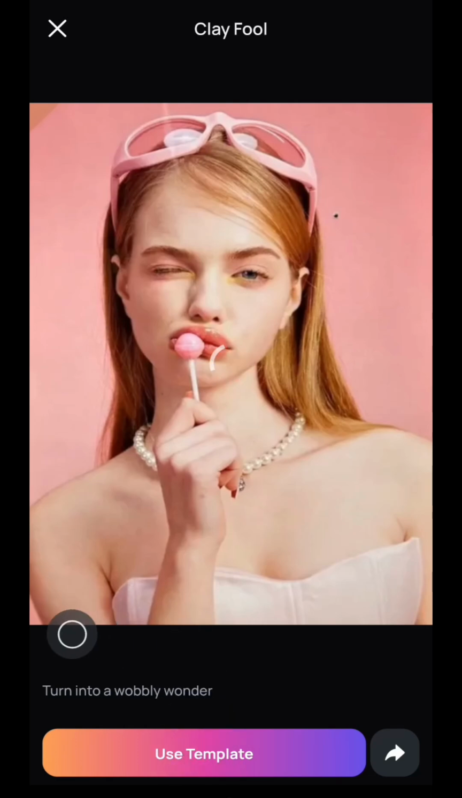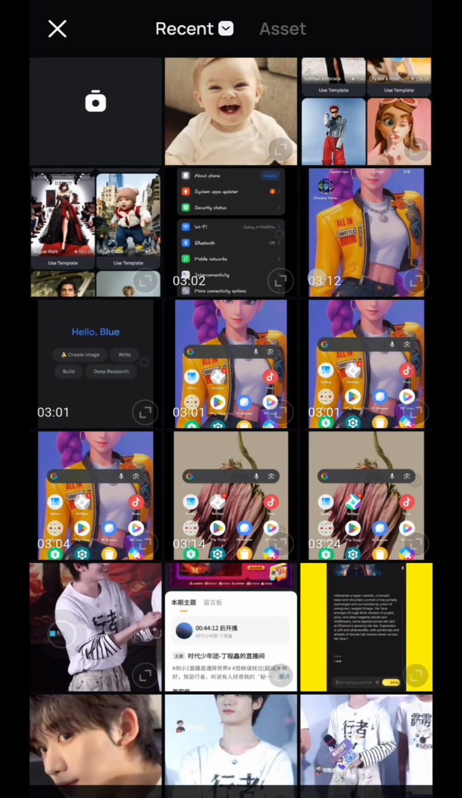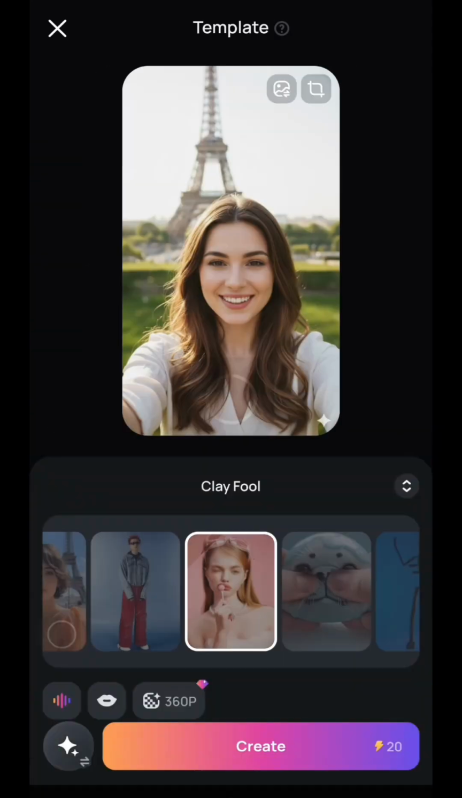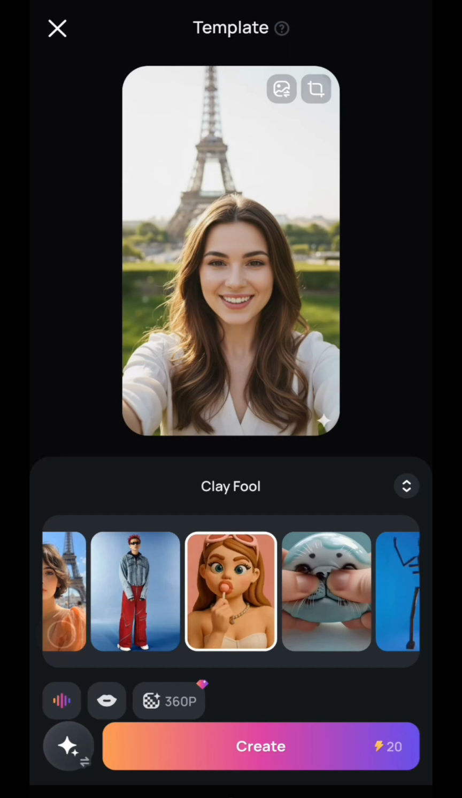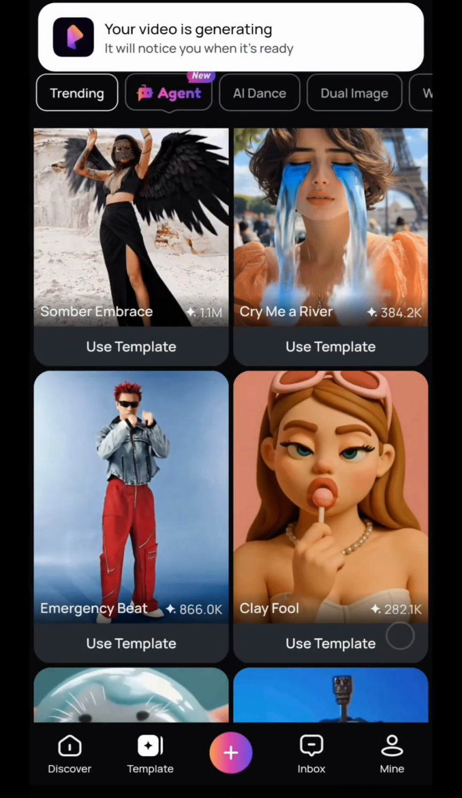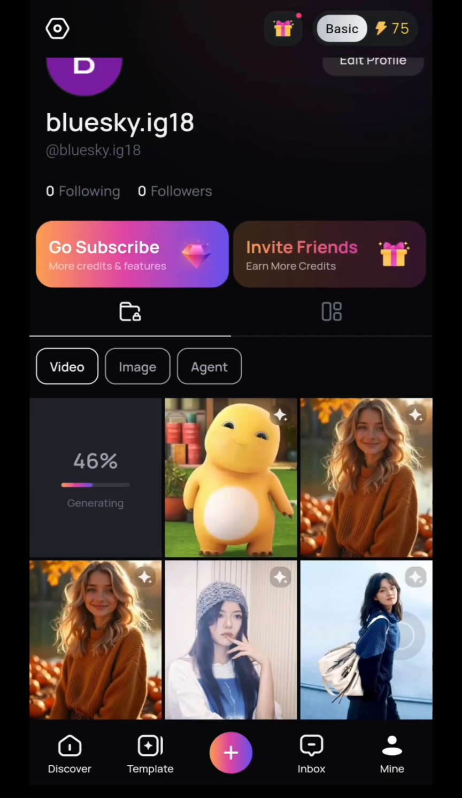and then just use template and then just choose your photo. You can upload a selfie or a portrait of your friend or maybe a photo of your pet or any picture that you like. After selecting your photo, just tap on create, this one, and then just go to mine and then just wait for the process.